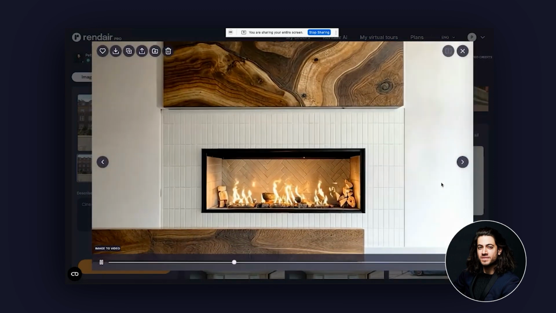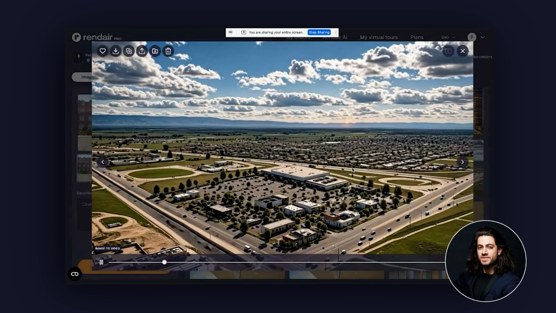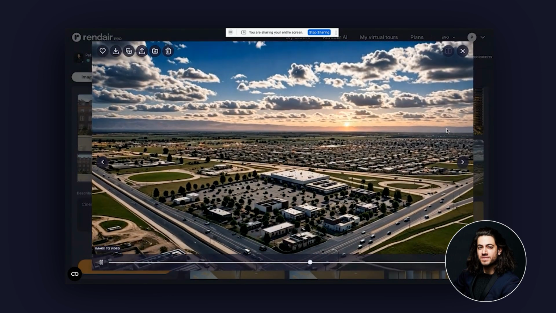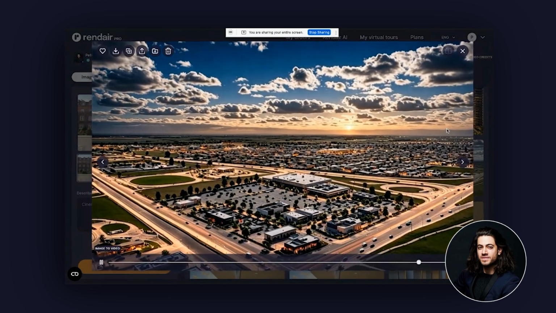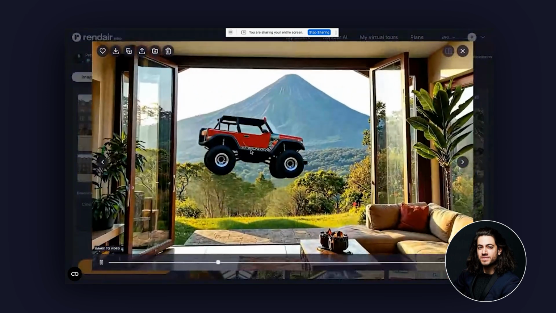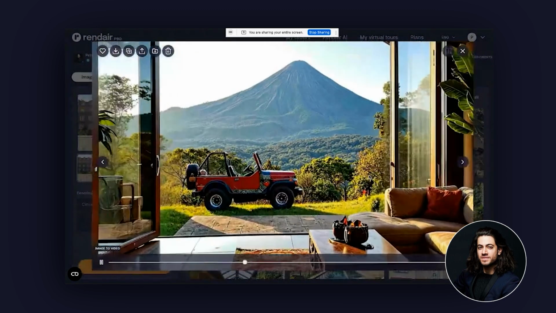Here's an example of fire. Here we can show daytime to nighttime by adding two different images, one in the daytime format, one in the nighttime format. There are ways to get results that look like this, but generally you can get stuff that looks really cool.